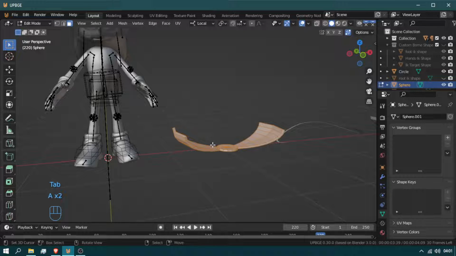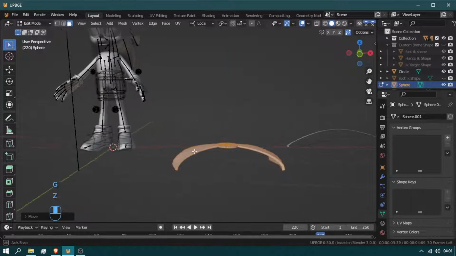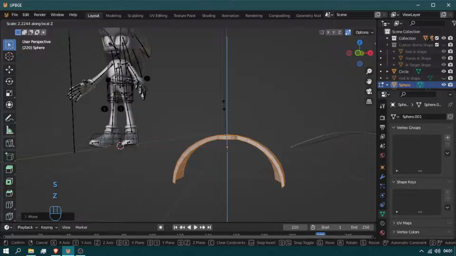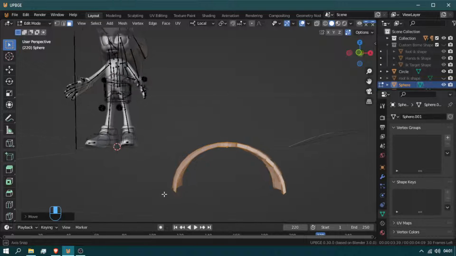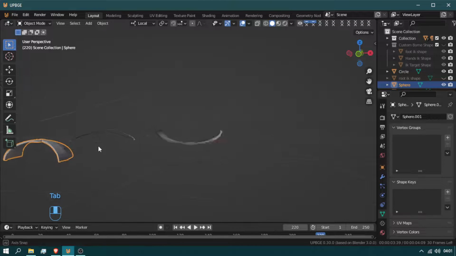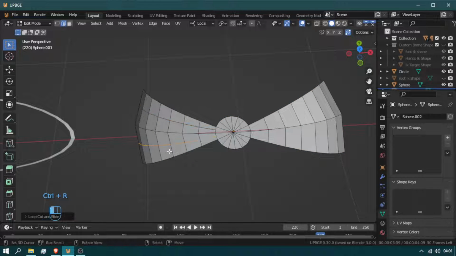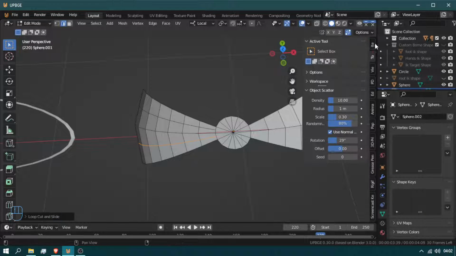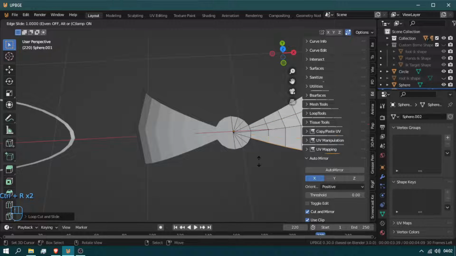Okay, maybe R Y 180. I think that should be the right orientation. G Z. This one, I'm gonna take it and make two new loop cuts, and I'm gonna hit auto mirror first. So just bring this panel up and go to edit and auto mirror. Okay, so it's mirroring from this side.